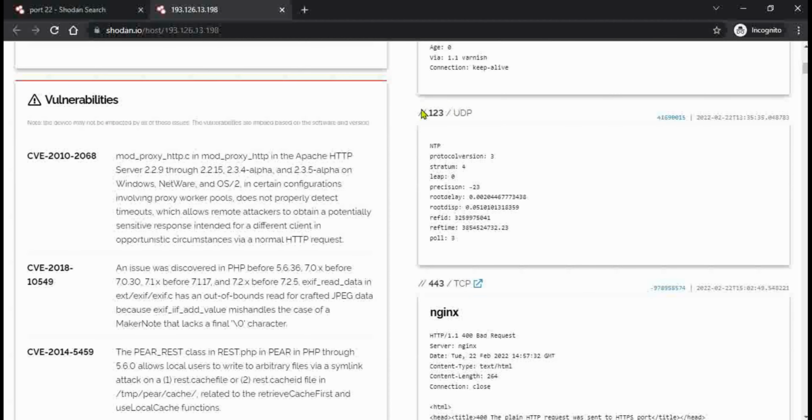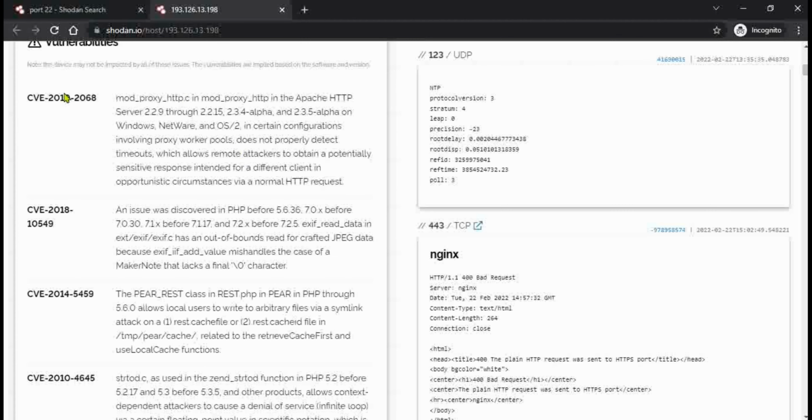Then we have the UDP ports. Using UDP ports, you can send malware and backdoors to be installed into the systems. And again, we have the vulnerabilities here.